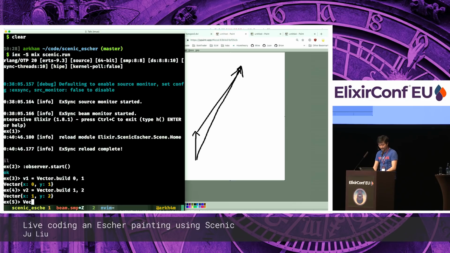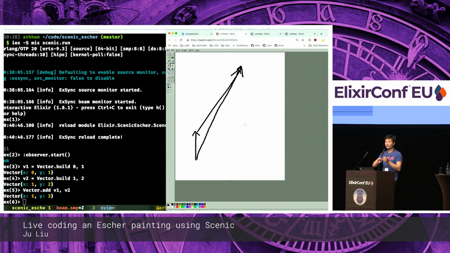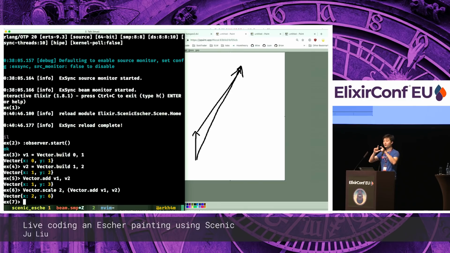In this module that I've created, you can just do Vector.add v1, v2. And we get exactly the same: we go right by 1 and then up by 3. This is pretty boring, right? But for example, we could take something like this and say Vector.scale, and say 2. And in this case, see, we've just made this bigger. It's going in the same direction, it's just going twice the length.